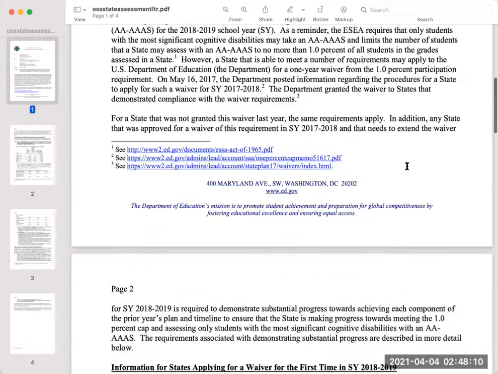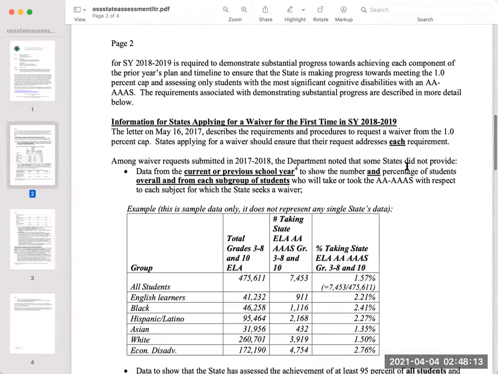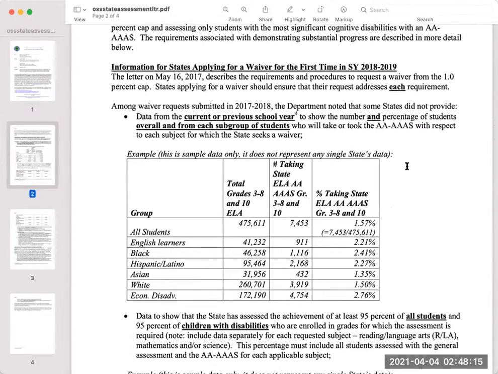Department of Education, the department, for a 1-year waiver from the 1.0% participation requirement. On May 16, 2017, the department posted information regarding the procedures for a state to apply for such a waiver for SY 2017-2018. The department granted the waiver to states that demonstrated compliance with the waiver requirements. For a state that was not granted this waiver last year, the same requirements apply.